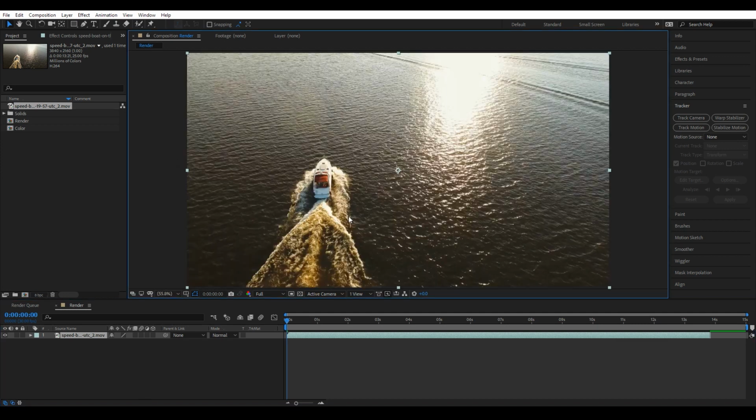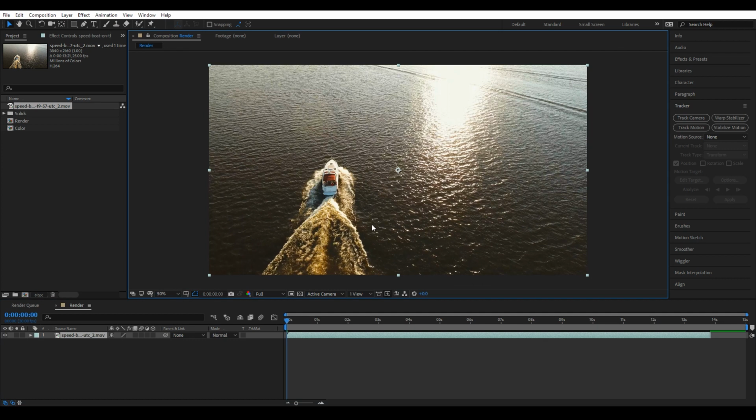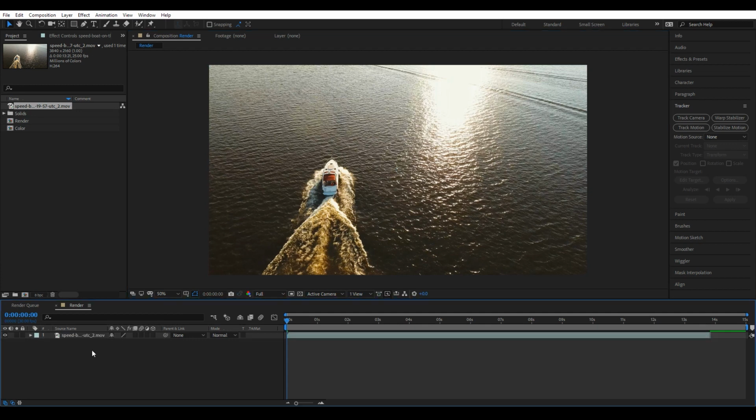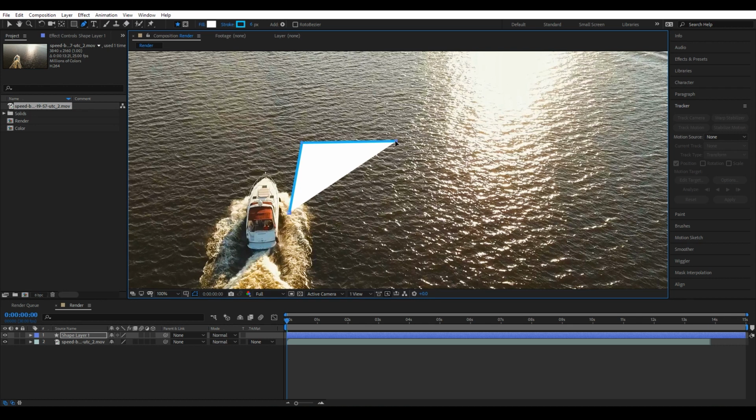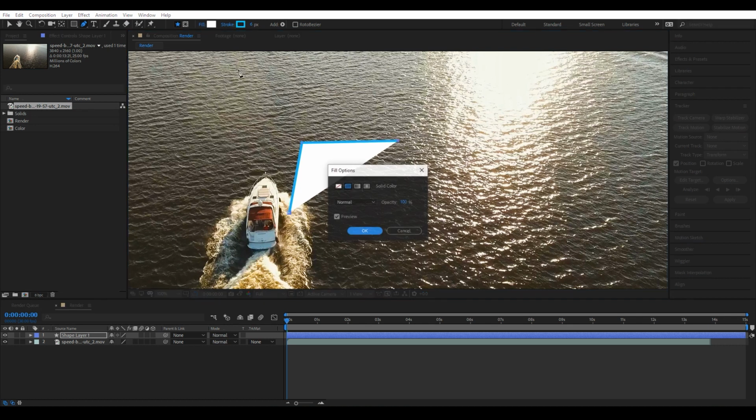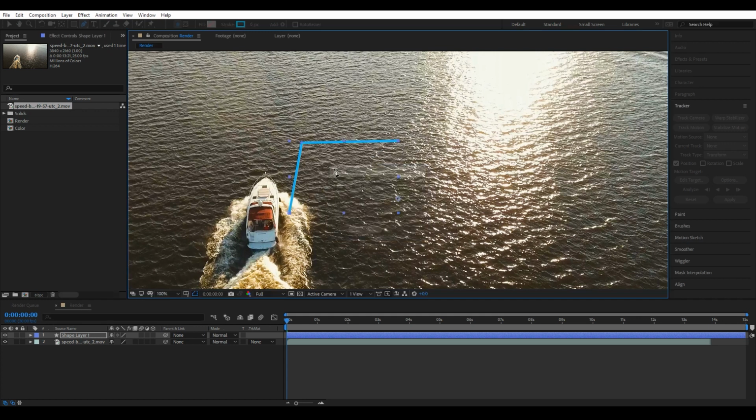Okay, now before we track the camera, we need to create lines and text in the composition. So now start to create a new shape, for example, something here. Yes, it's maybe good like that. For fill, I set it none, and for stroke, set it 6.